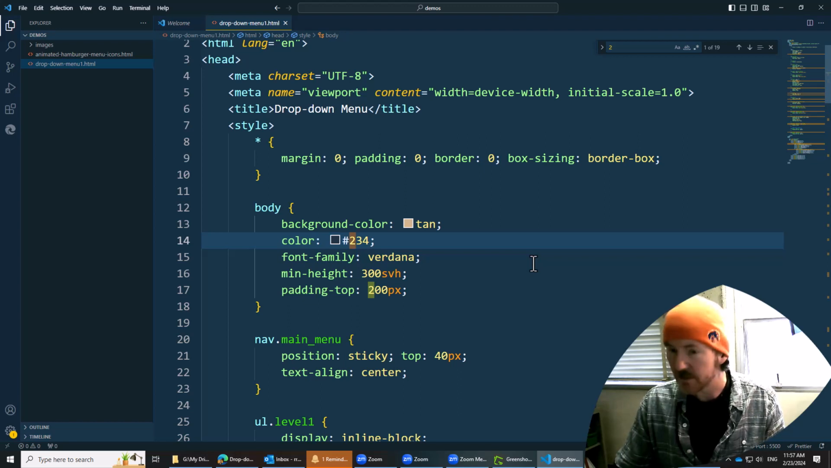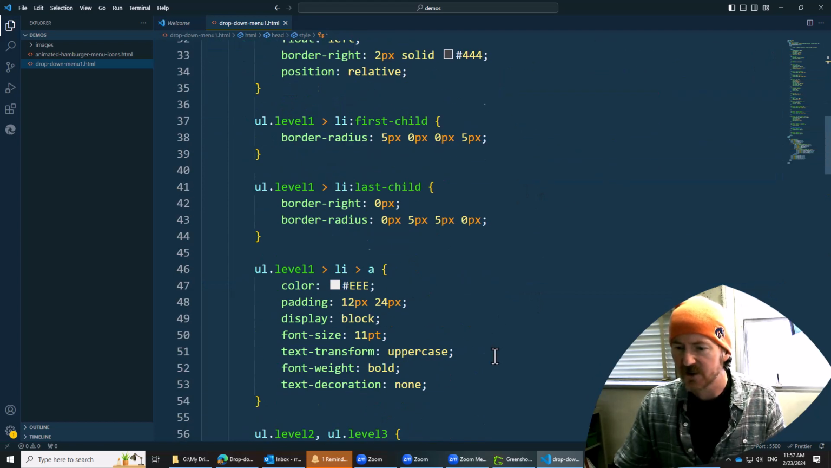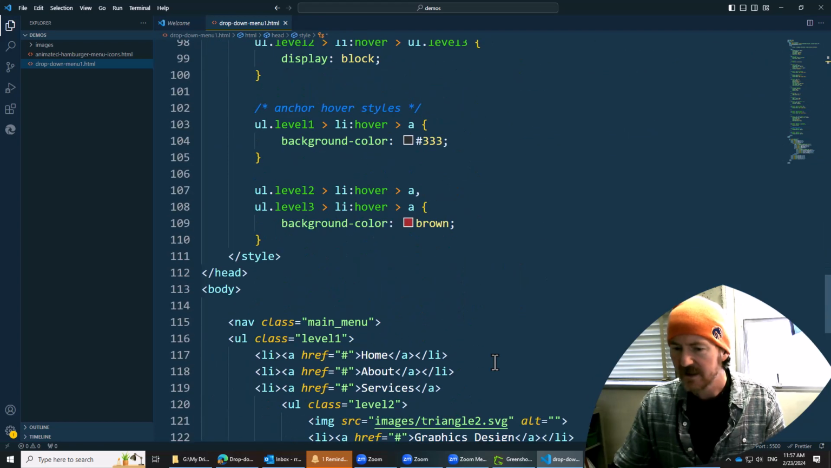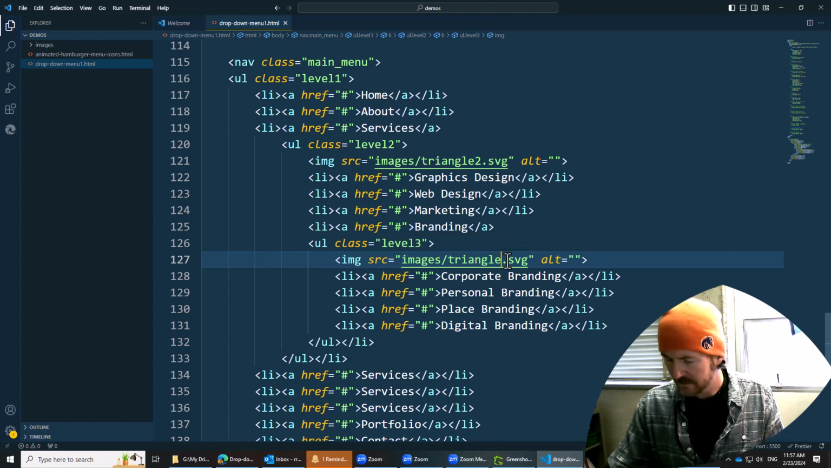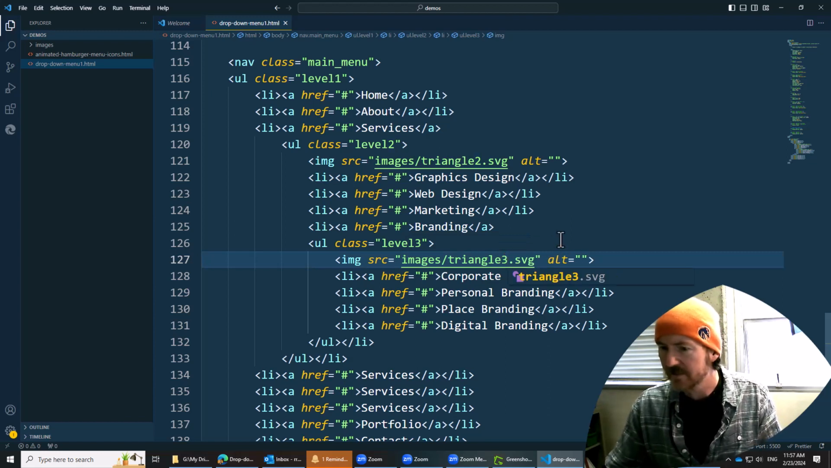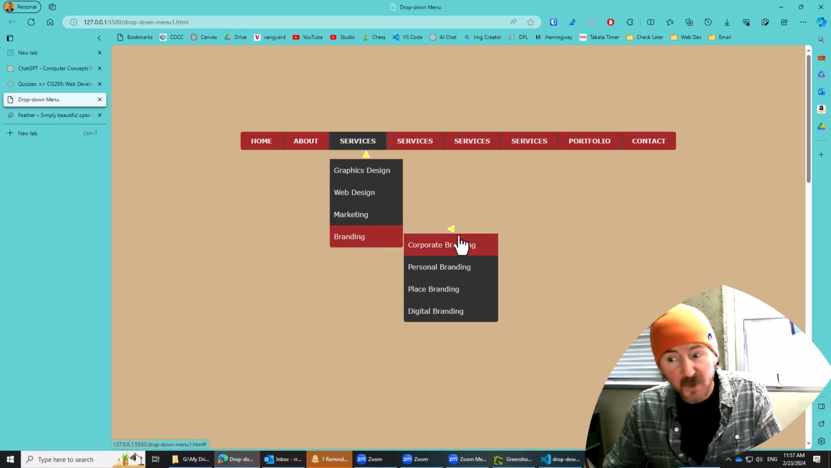Oops, I just screwed something up. I don't know what I just hit. Close that search box. Let's try this again. Back down to the HTML. Triangle 3. Okay, I think we got that. Back over here. Okay, there's the triangle pointing up, and there's the triangle pointing to the left.